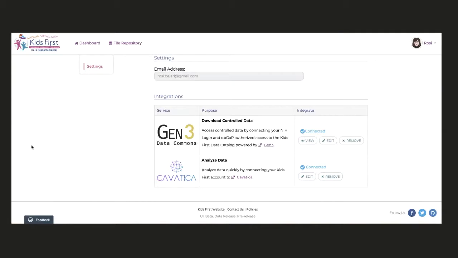Right now, there's two integrations from the University of Chicago, the Gen3 Data Commons, which allows people to gain access to data through the NIH and dbGaP program. And then the second partner, Seven Bridges, Cavatica workflow platform, which will allow you to quickly analyze data from the Kids First file set in an online cloud environment.